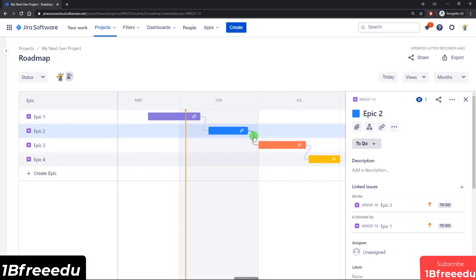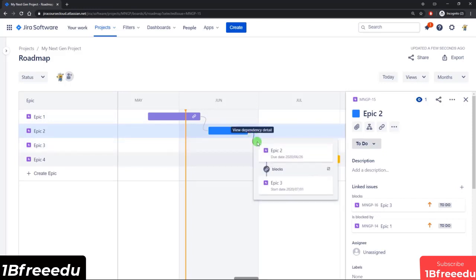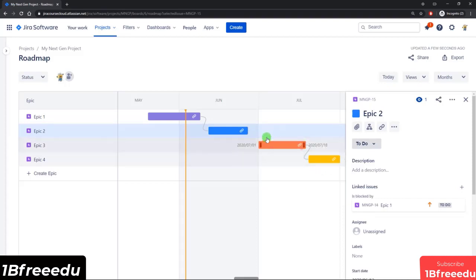You can even unlink issues. So if you click on a dependency, you can click on this little icon here to unlink it, and that would remove the dependency.